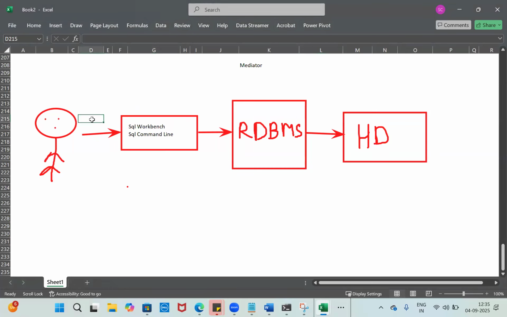Maybe for example, you want to insert some record. You'll say insert into students values, with student ID 1, name Raj, and age 26. You have inserted a record like this into the workbench, and it will go and save into the hard drive. And to get there, there is a mediator, RDBMS, which will take it there.